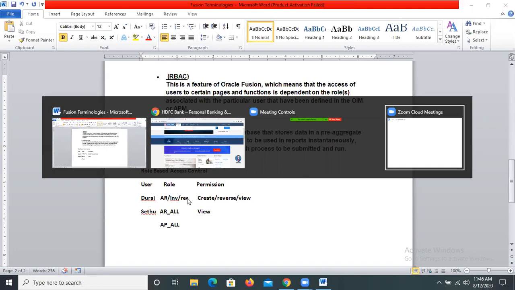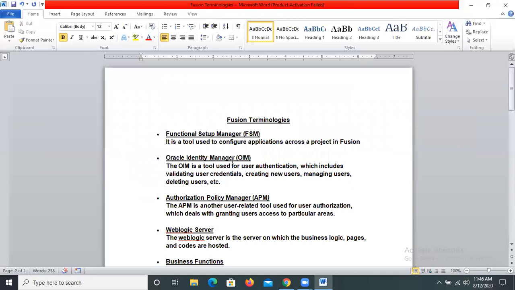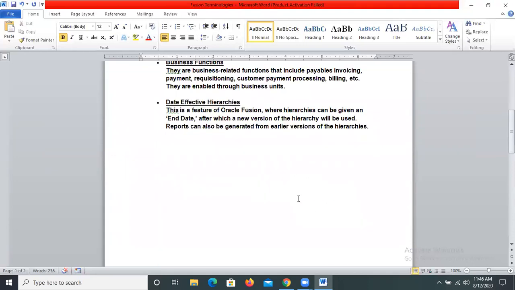Also suppose you are leaving the company and going for a new job to a new company, what will they do? They will remove the role easily. That is why they have kept role-based access control, but that too depends on these two, OIM and APM.